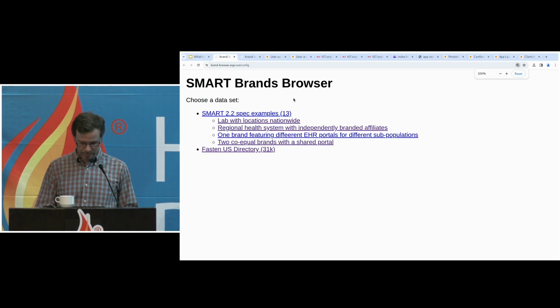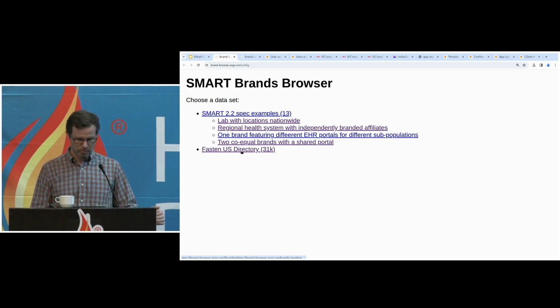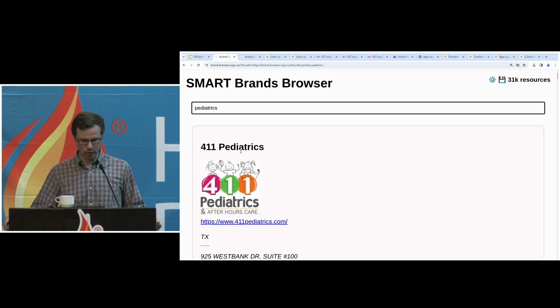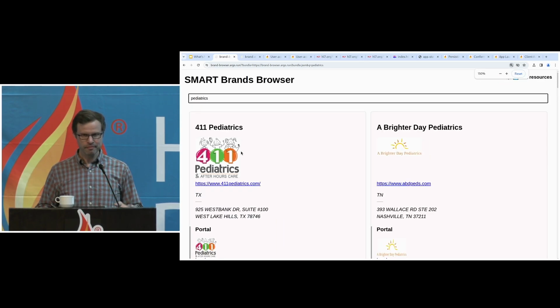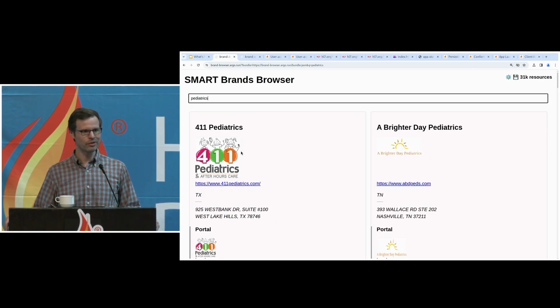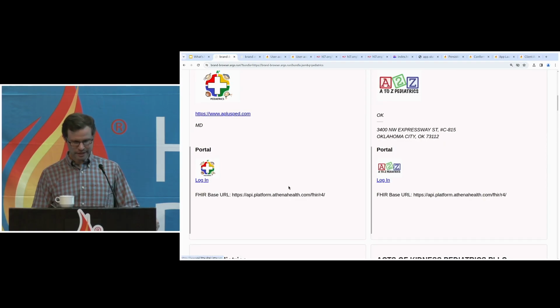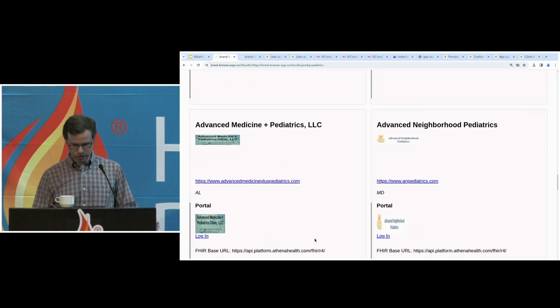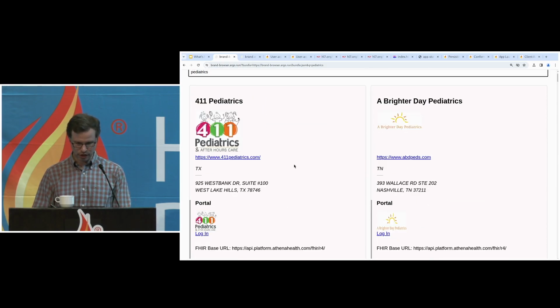So I've loaded this with a couple of sets of sample data, including the ones from the spec that I was just showing you, but also one from Fasten Health, which has pulled together a database with thousands of organizations that they've massaged into something pretty close to the brand bundle format. And then I took the next step and represented those as brand bundles. So you can get the sense that even pretty quickly, even if you're grabbing these data in real time, you can render these to the screen and do a reasonable job of searching through them.